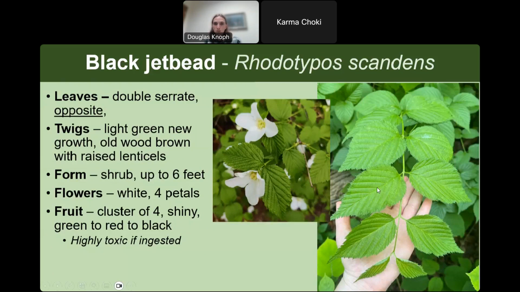So while each leaf vein does end in a tooth along the margin, there's also additional teeth between those leaf veins. So it's doubly serrate, kind of has a lot of teeth along the margin there. And the leaves are also opposite. So when there's a leaf growing on one side, there'll be a matching leaf growing on the other side of a twig.